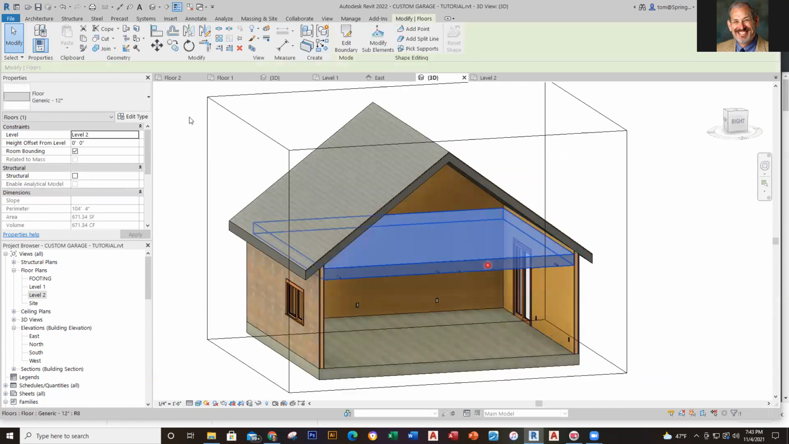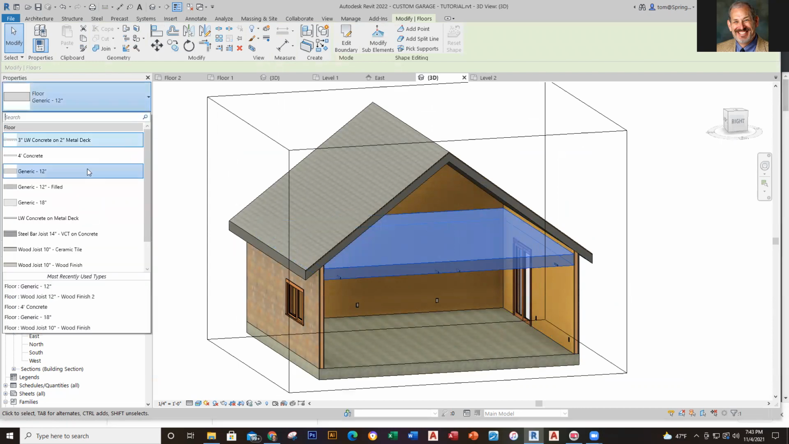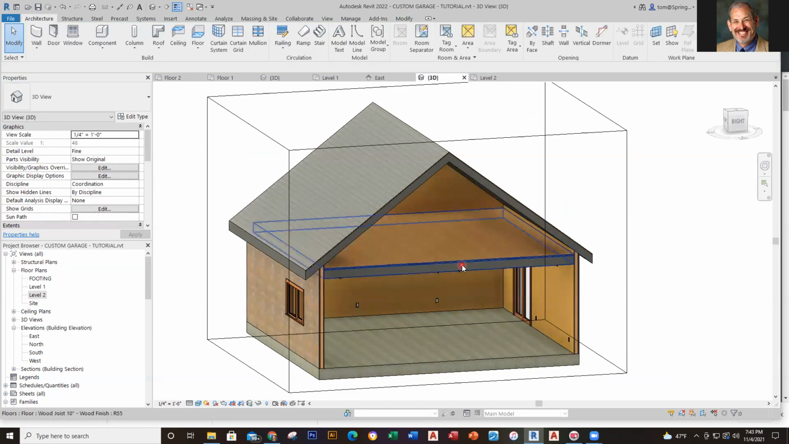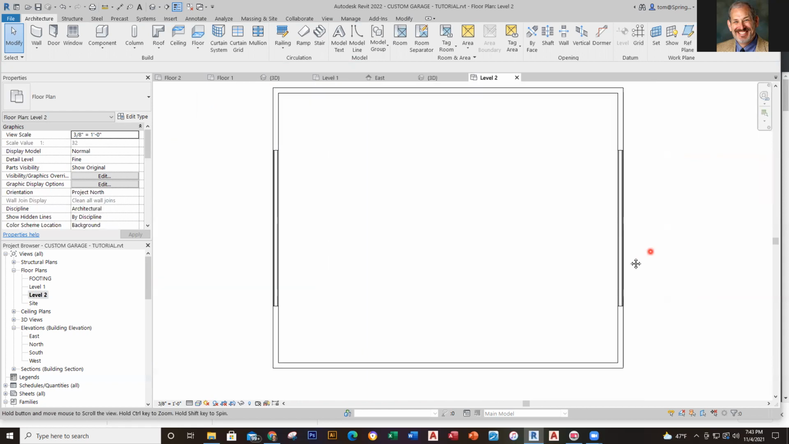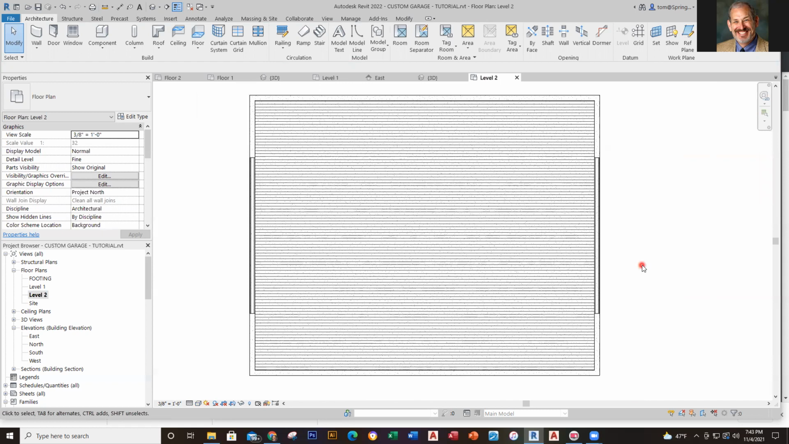Okay, so I'll go here and I want to change the floor because the floor needs to be wood. So I'm using right here wood joist 10-inch wood finish. So there, we got that. And it looks like that right there, kind of nice. And when I go to level two, it looks like that, which is exactly what it should look like. So that is what we have there.